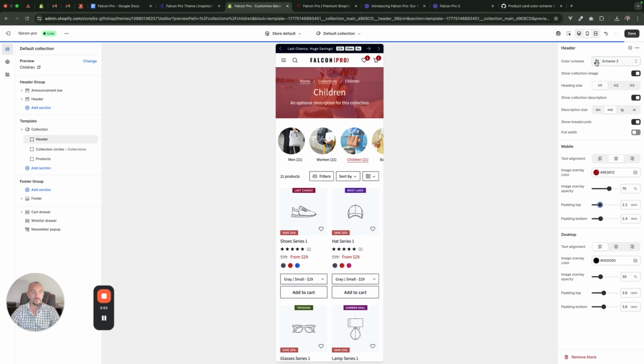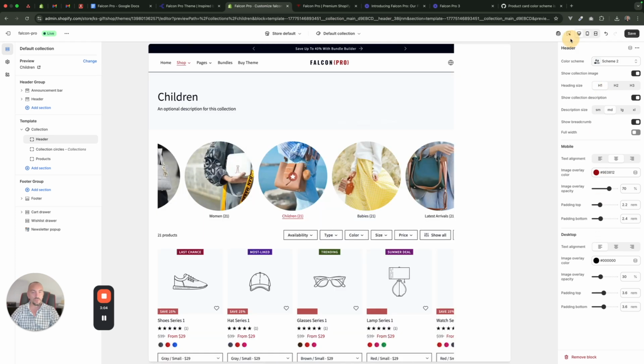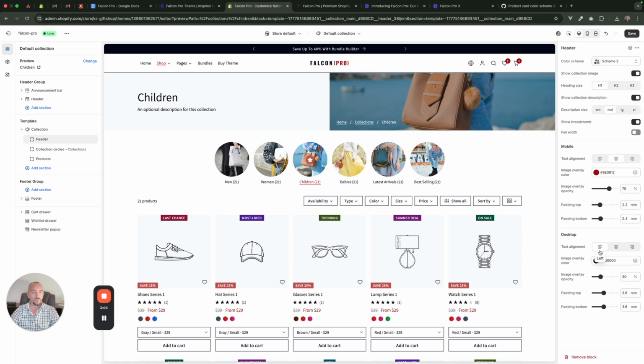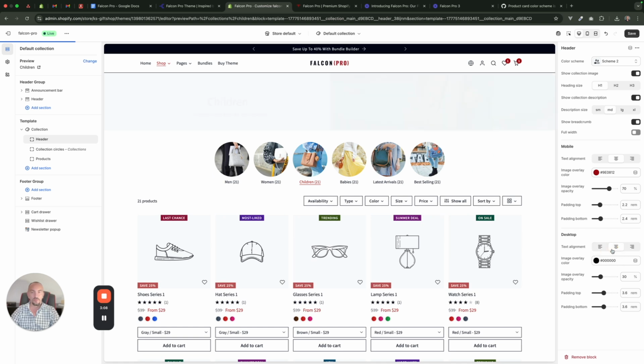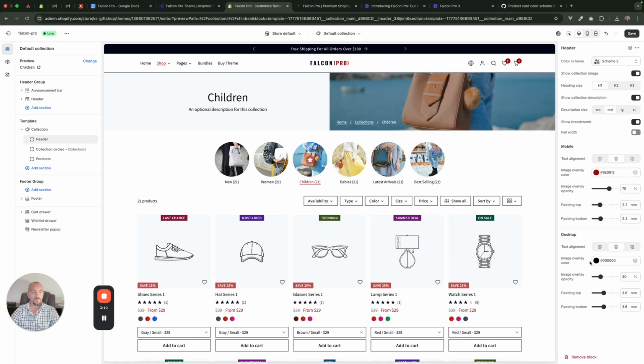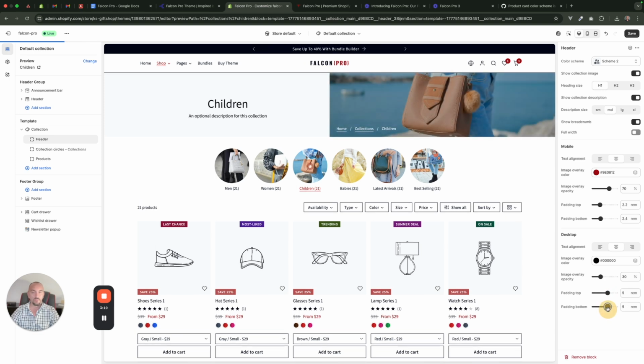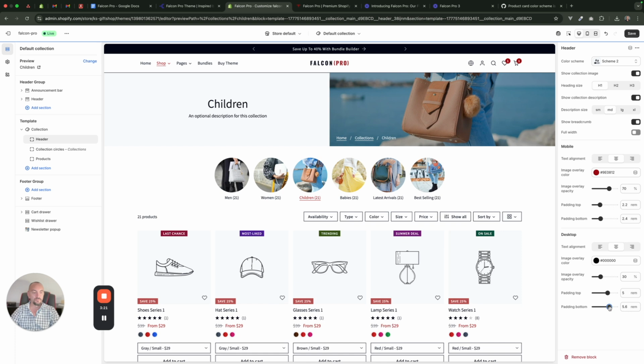Then we have here the settings for the desktop view. Here we have the text align. You can have it on the center if you prefer. The image overlay color, again, like we've seen on the mobile view. And then you have the spacing for the padding, top and bottom. Okay, that should be all for the collection header.